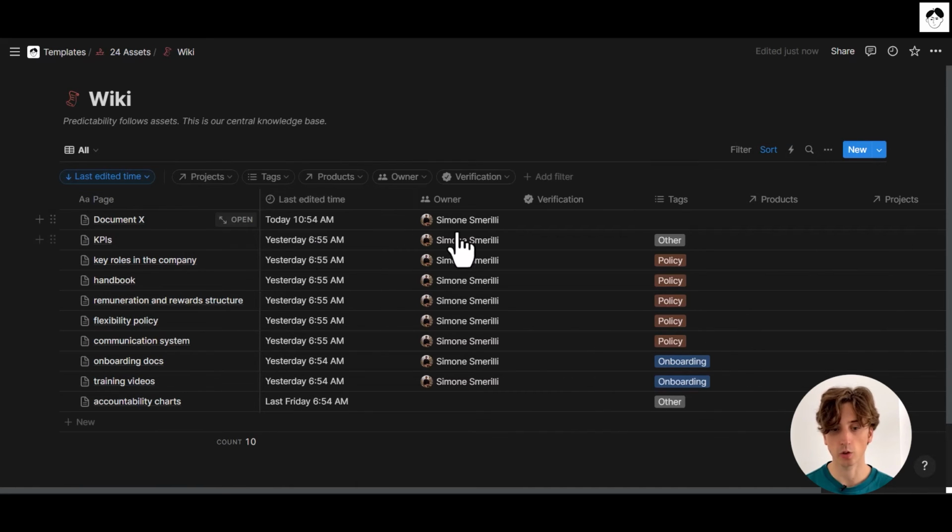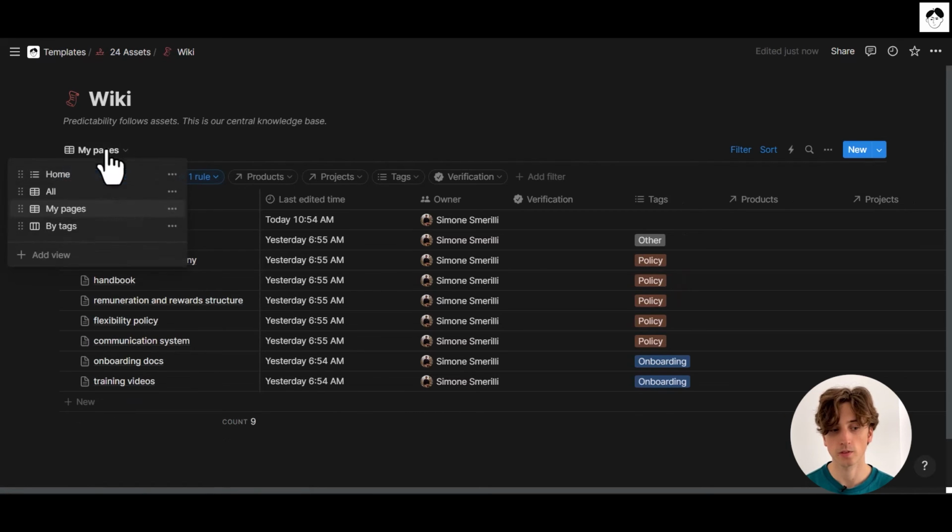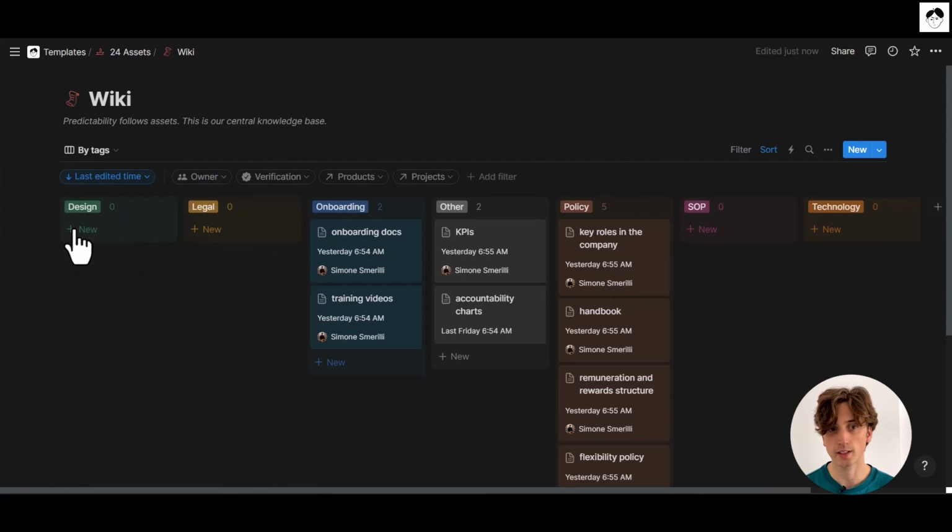And you can see all the owners. You can quickly filter by owner, for example, or by product, by tag, by project, as well as by verification. You can also create new documents directly from this view, from the new button here. You can visualize all the pages that are owned by you from My Pages and see all the pages by tags right here.